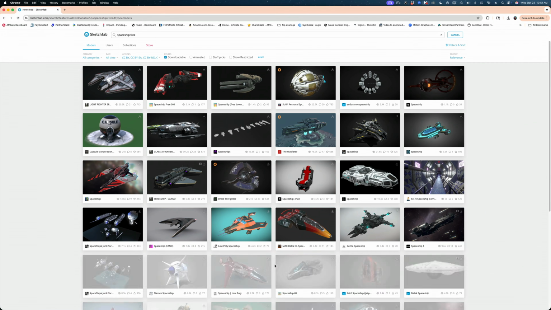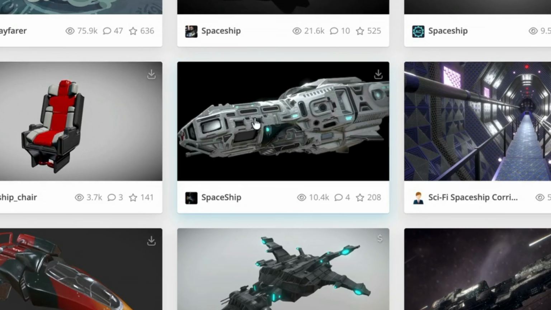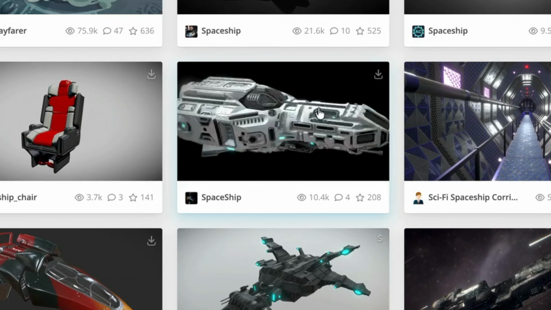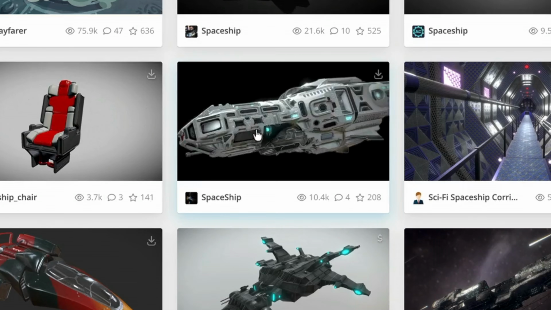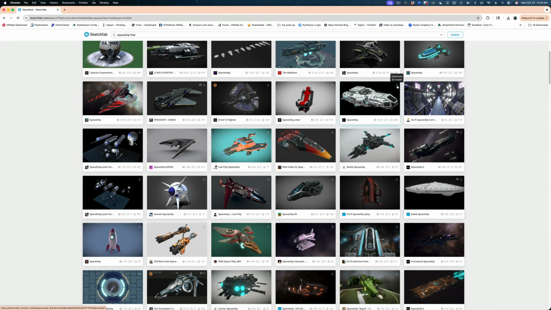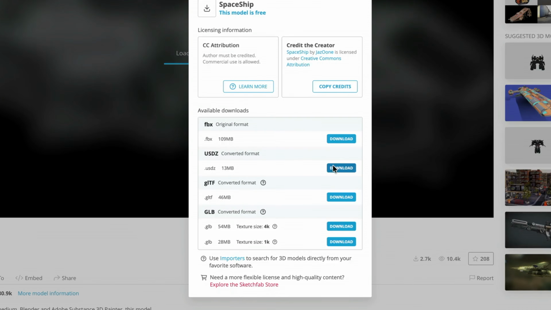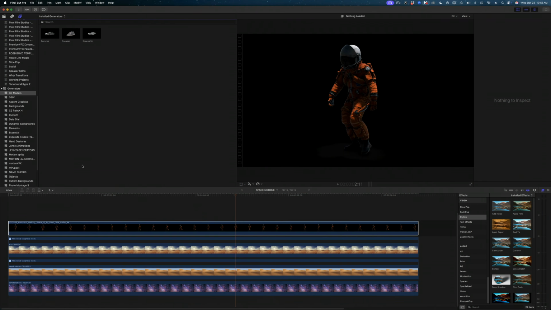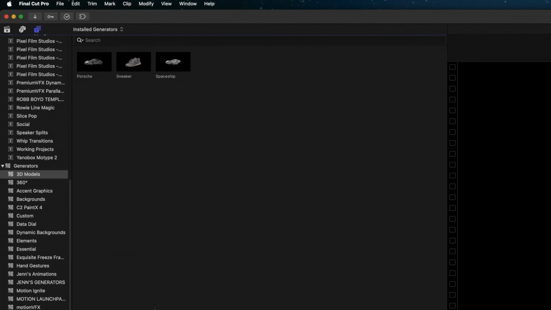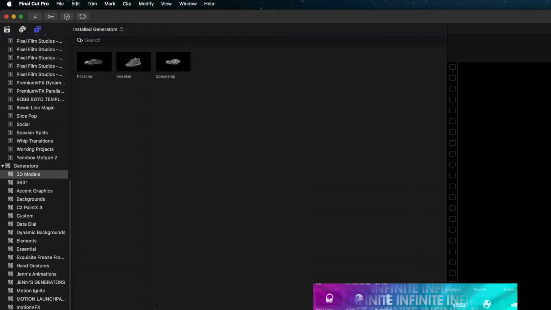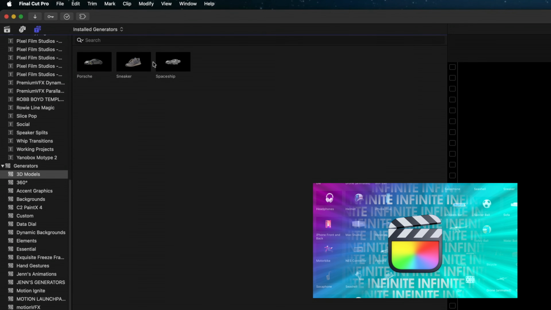Okay, I think I'm going to settle on this spaceship here. There's a lot of options, but this feels like whoever would be piloting this ship would have that orange uniform. So let me download this, and I'm looking for the USDZ file. I'm not going to walk you through all the steps to bring a 3D model into Final Cut Pro. I'll just link to that video down below.